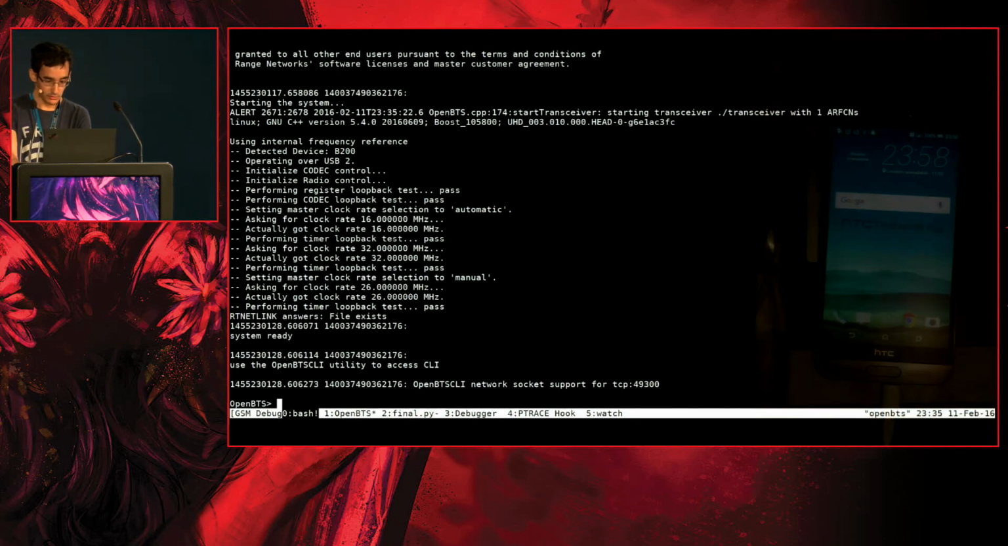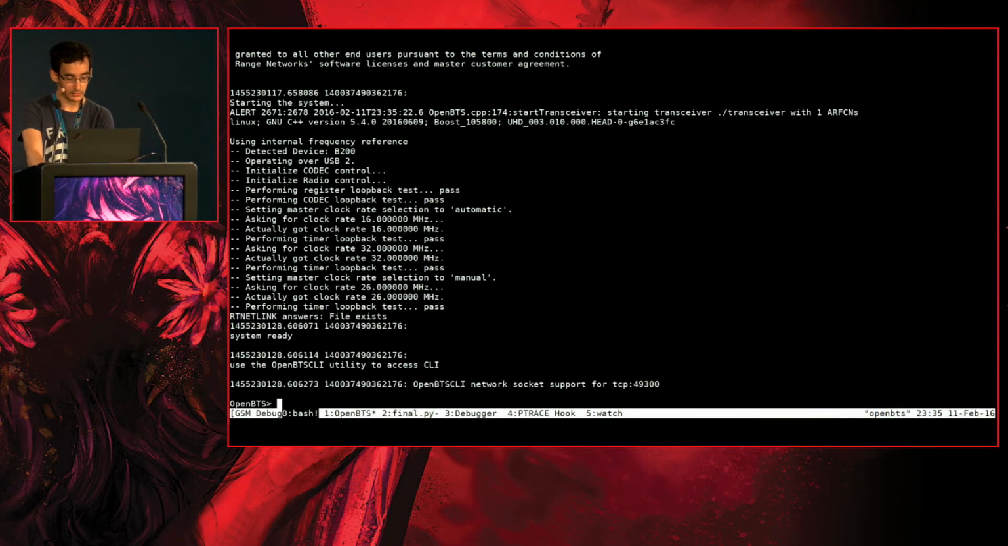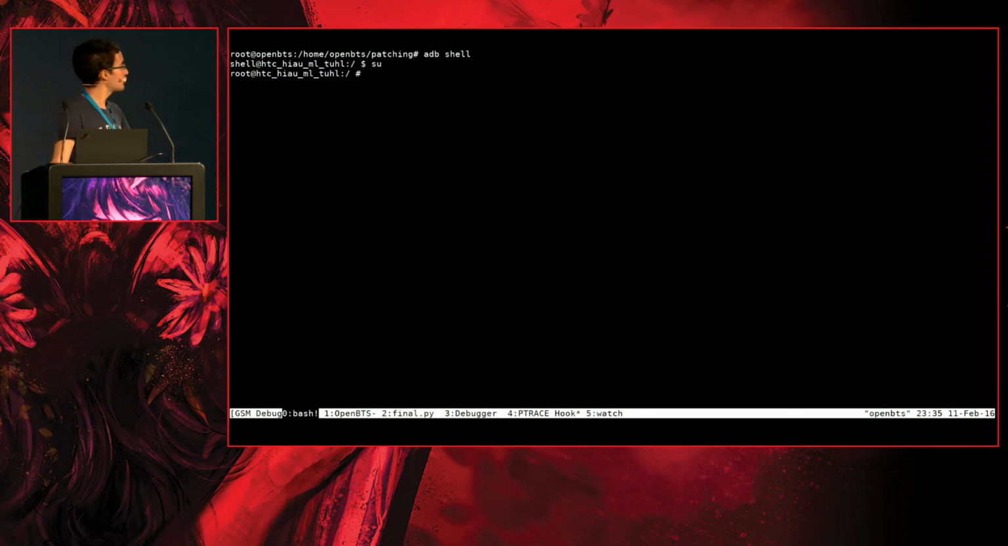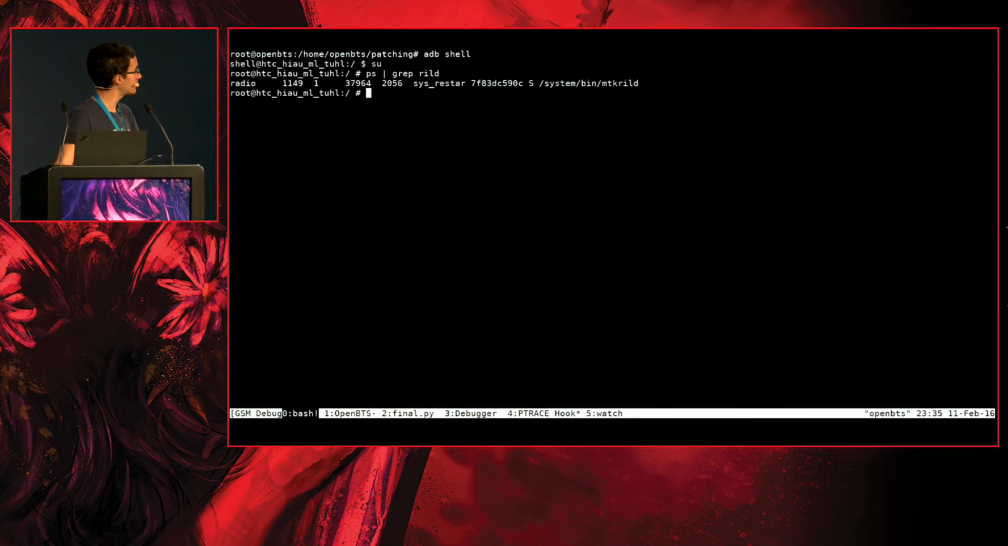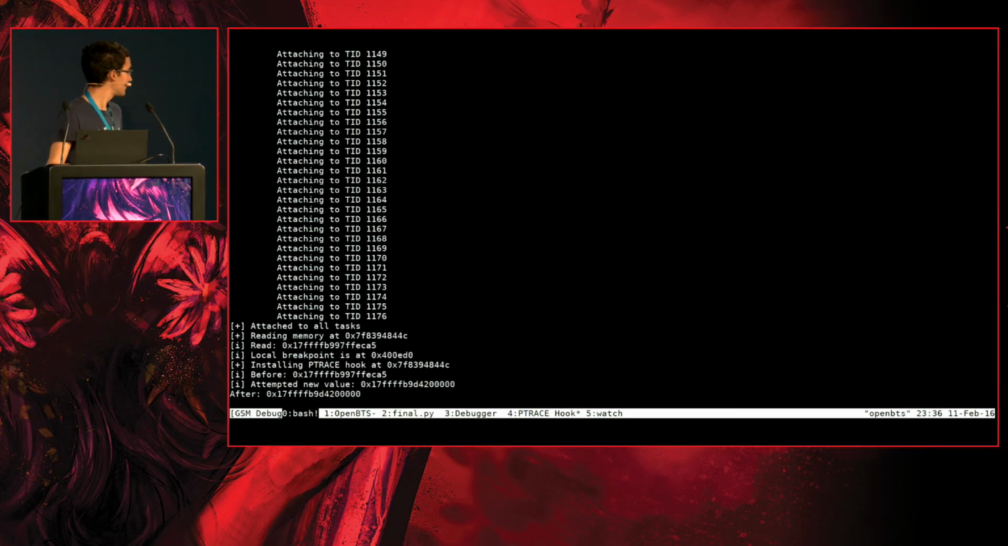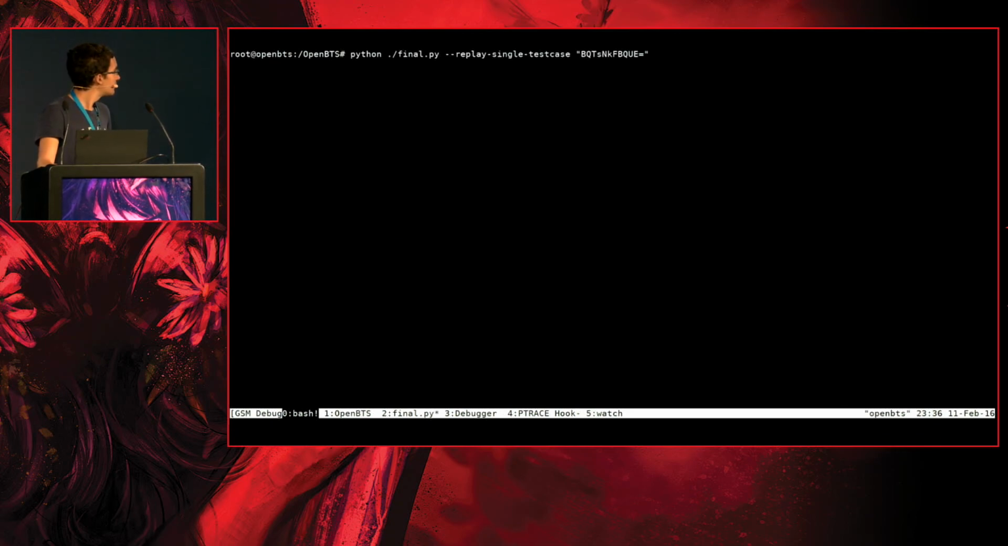Now that we're registering it, we can go back to the terminal and install our ptrace hook. And this ptrace hook, as I already explained, is going to allow us to intercept unwanted AT command results directly from the MediaTek radio interface layer daemon before they go to logcat. This you already saw, so now we're going to send the test case.